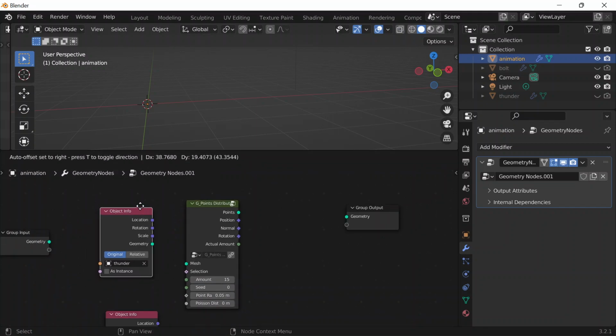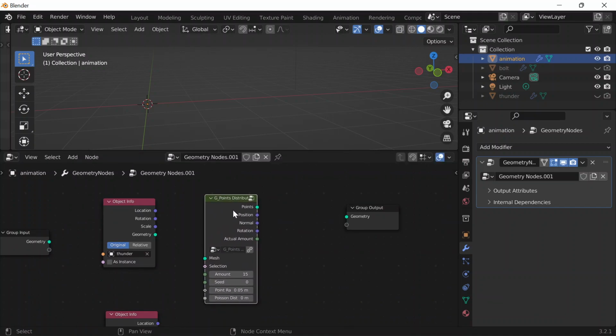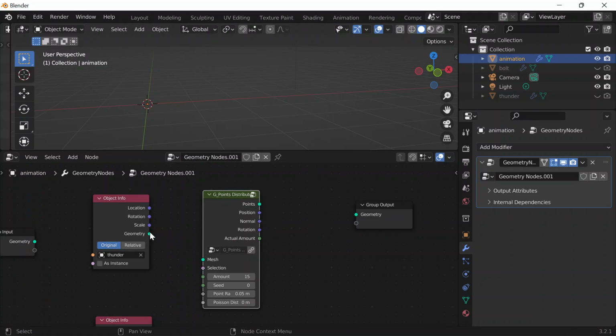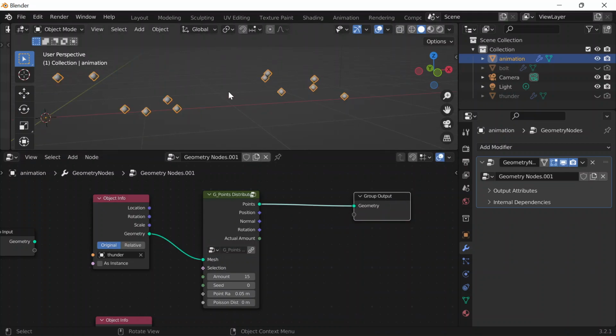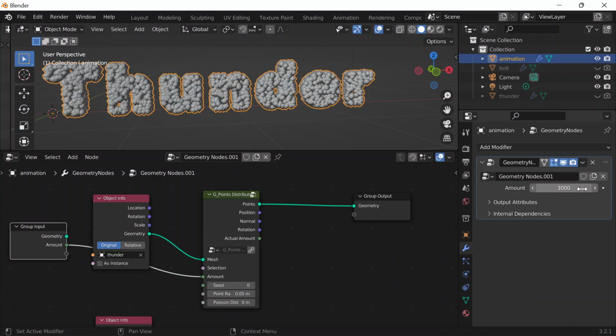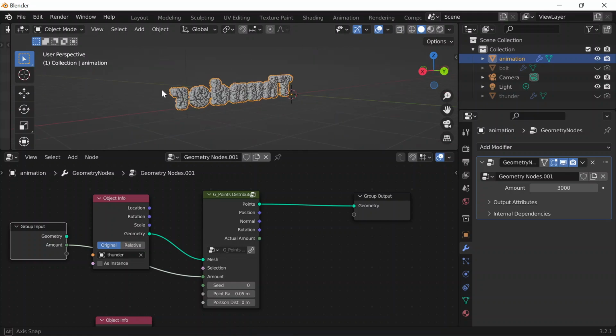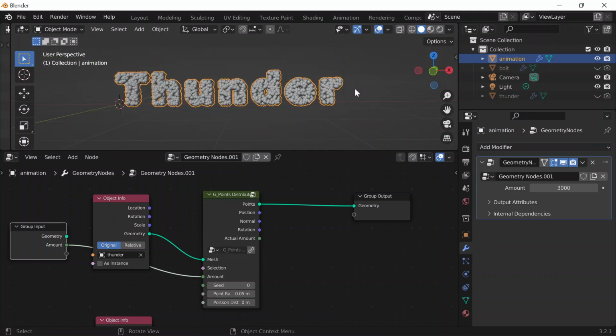And basically what this does, it just takes mesh or geometry and outputs it as points, or distributes the mesh in points. So I'll use Thunder as an example. Thunder takes it in as a mesh and it will distribute it in points into the output. And so basically this is Thunder in points, but only 15. So in order to change that, I would select the amount and connect it to the input node, and I can change it over here to 3000, and then I'll be able to see Thunder, right, its geometry distributed via 3000 points.